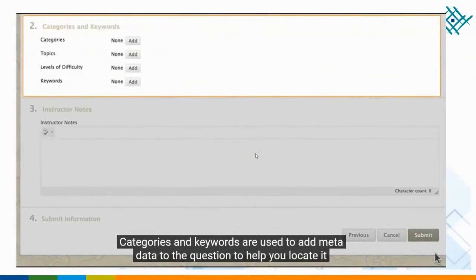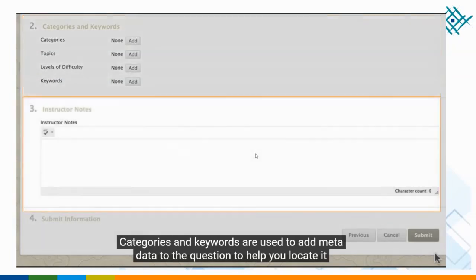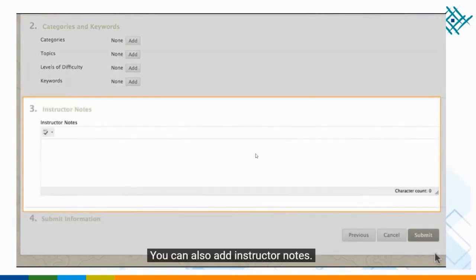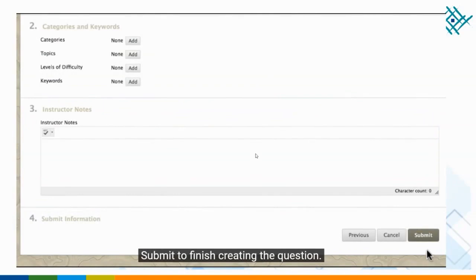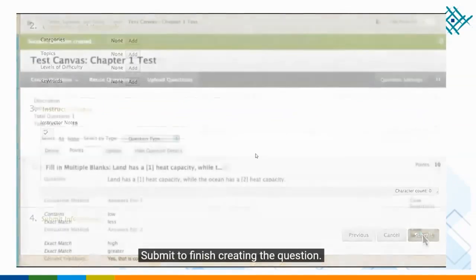Categories and keywords are used to add metadata to the question to help you locate it later in the question finder. You can also add instructor notes. Submit to finish creating the question.